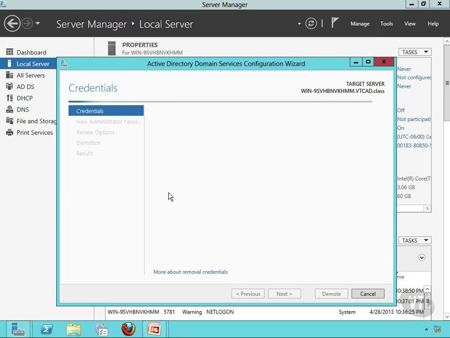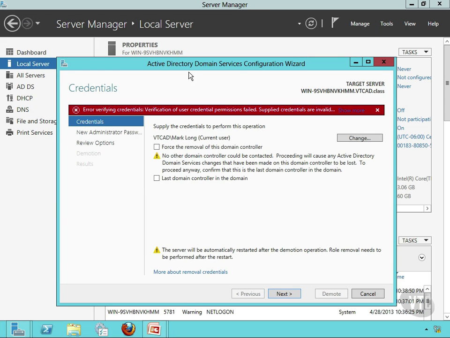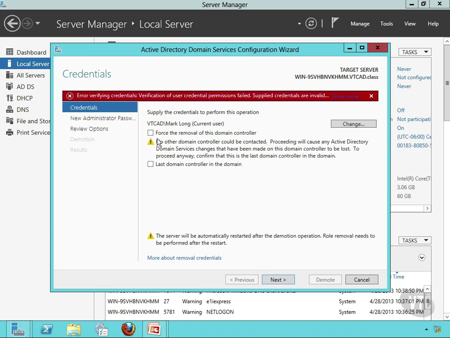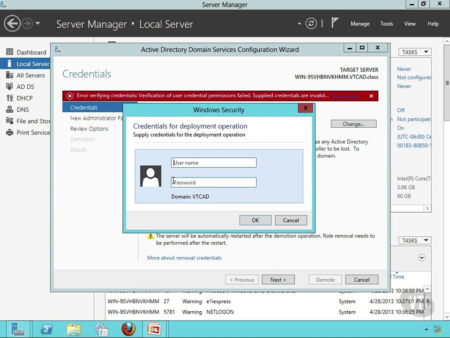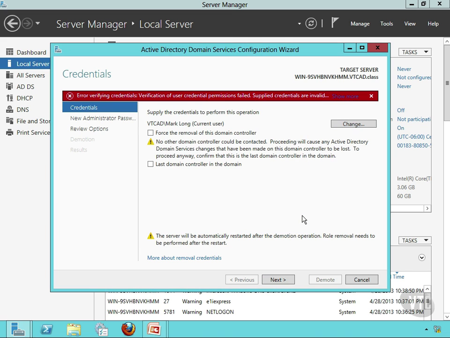And so if I click Demote this domain controller, now it tells me I've got a credentials issue, and it says that I can change this, okay? Well, I could go change this to the administrator account. I don't want to do that. I'll end it right here by telling you, notice, I can force the removal of this domain controller. Usually this happens if I've got a problem with Active Directory. But notice this is the important one.